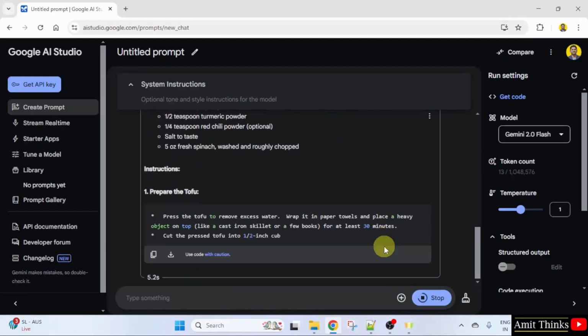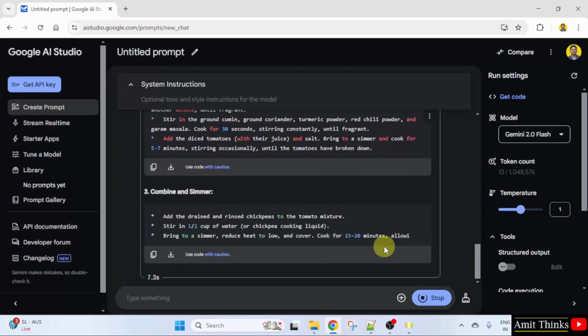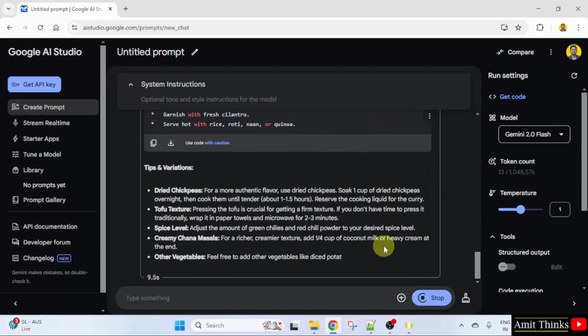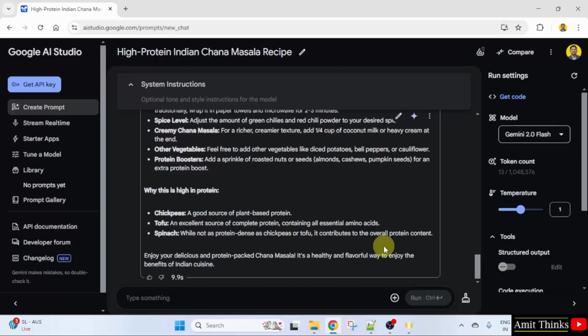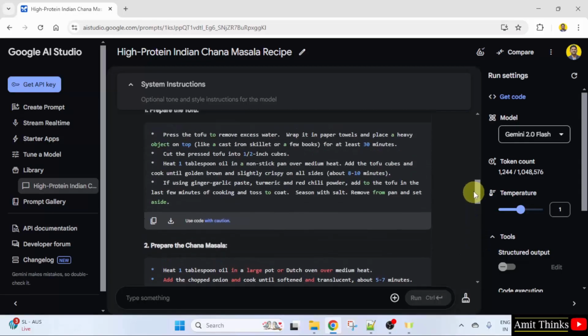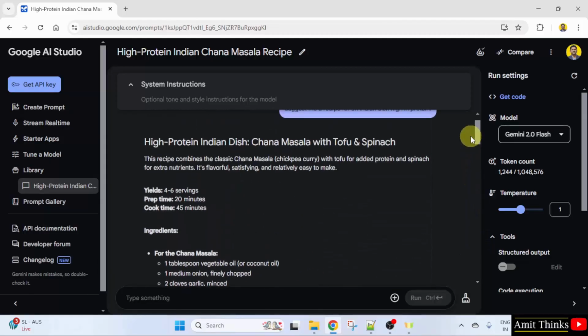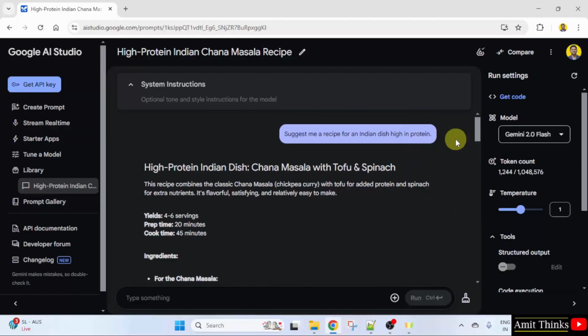Okay, so it is giving us an answer. From here you can clear the chat. Okay, go above and you can see the options. Chana masala. Click here and rerun. You can edit it. You can also click more options and delete. You can also copy the text or you can also copy the markdown. So this was our first prompt. We did it with the default settings here.